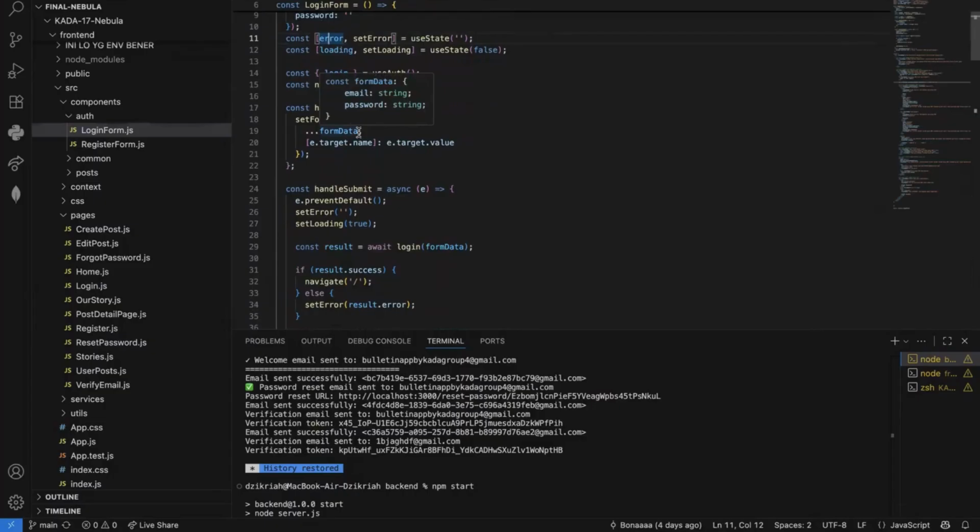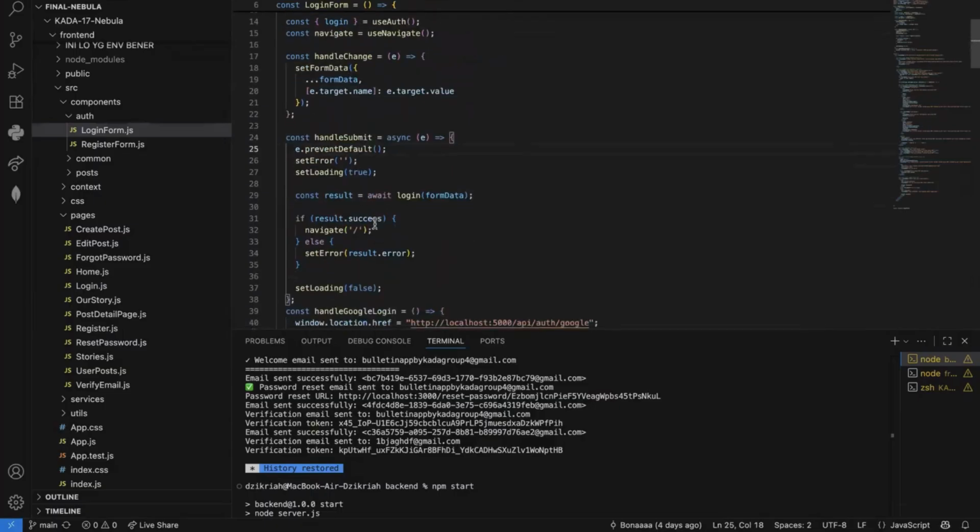And these are the functions. The handleChange updates input values whenever the user types, and it is used to dynamically update either the email or the password field. And handleSubmit is like the previous one. This is just to prevent the default form submission.